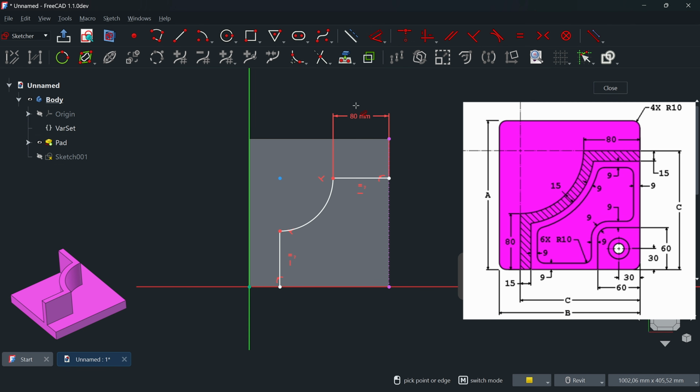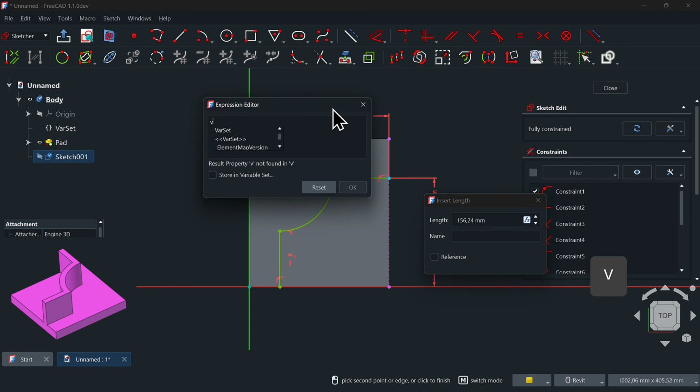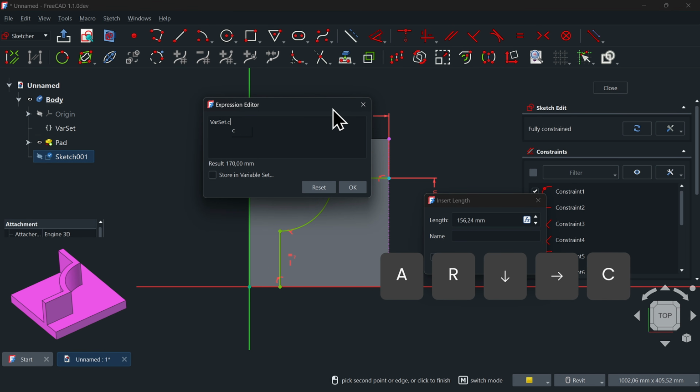Now we can set the height of the horizontal line. It corresponds to variable c, as shown in the drawing. To do that, use the Dimension tool to create a height constraint. Then click the FX icon and in the expression editor type varset c. Then press Enter to confirm.